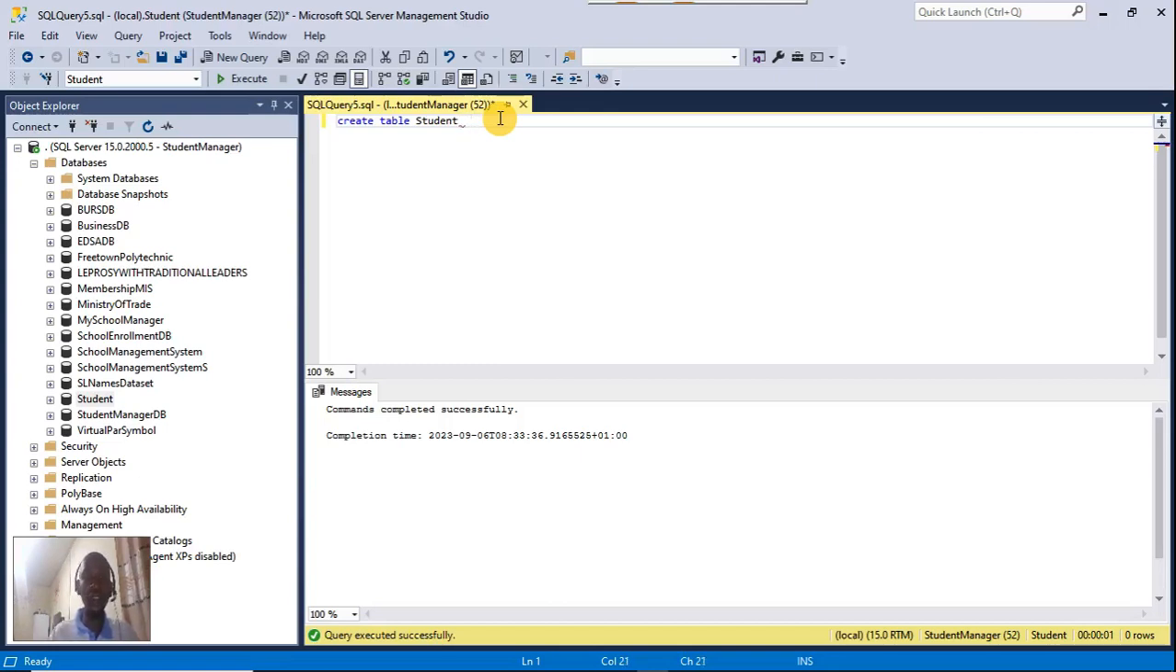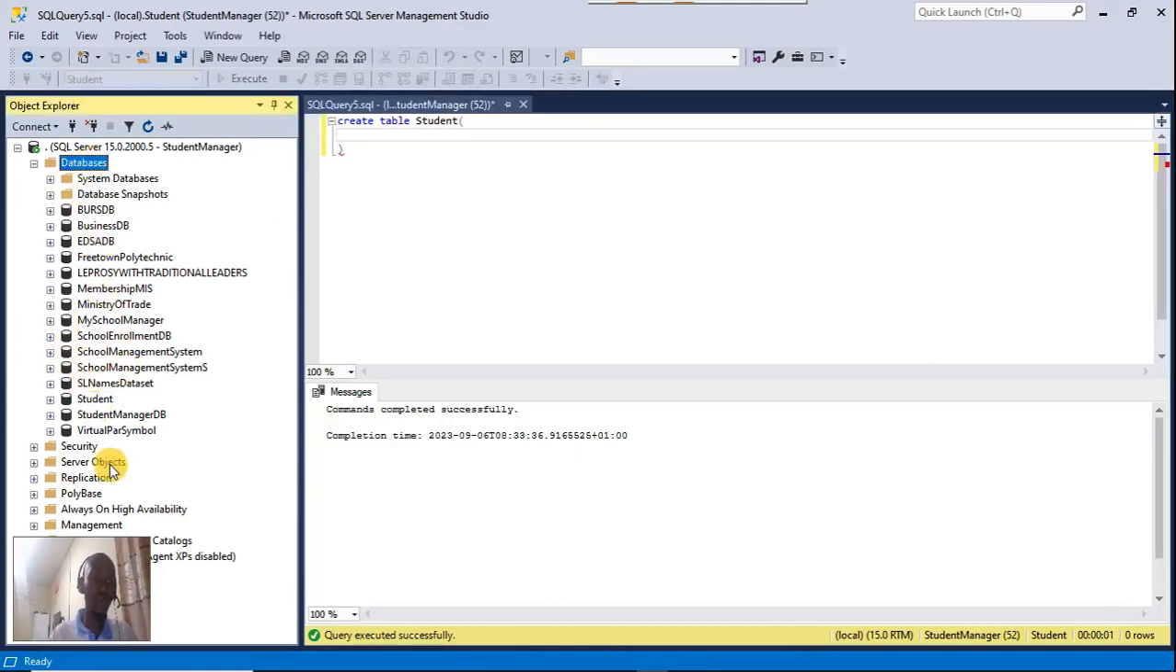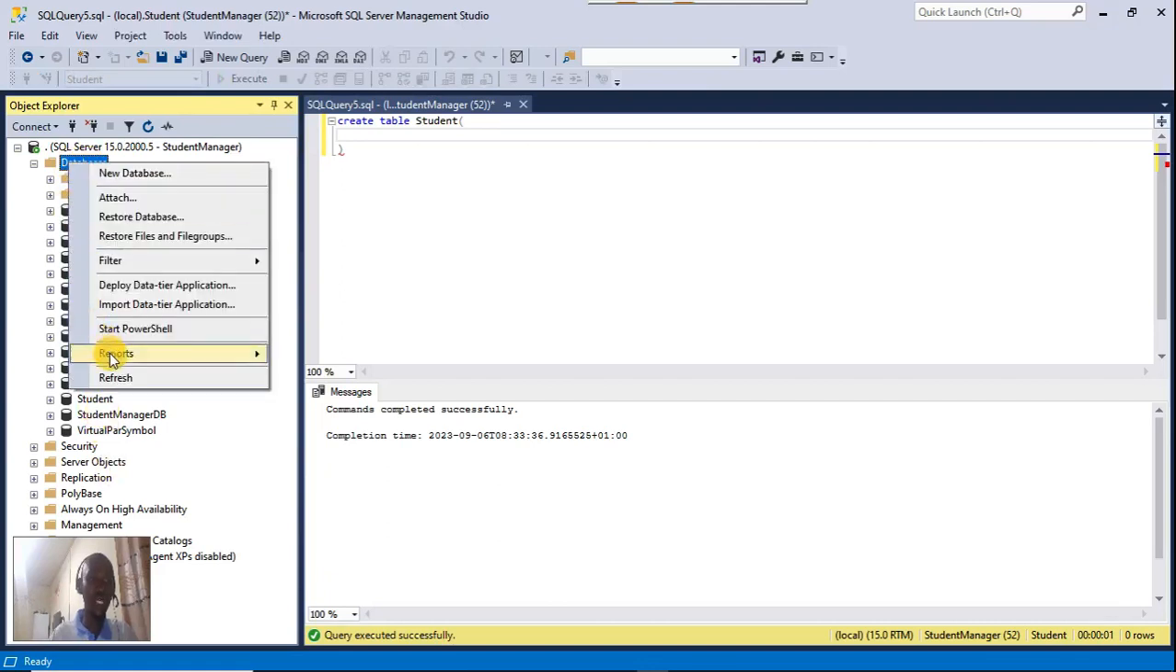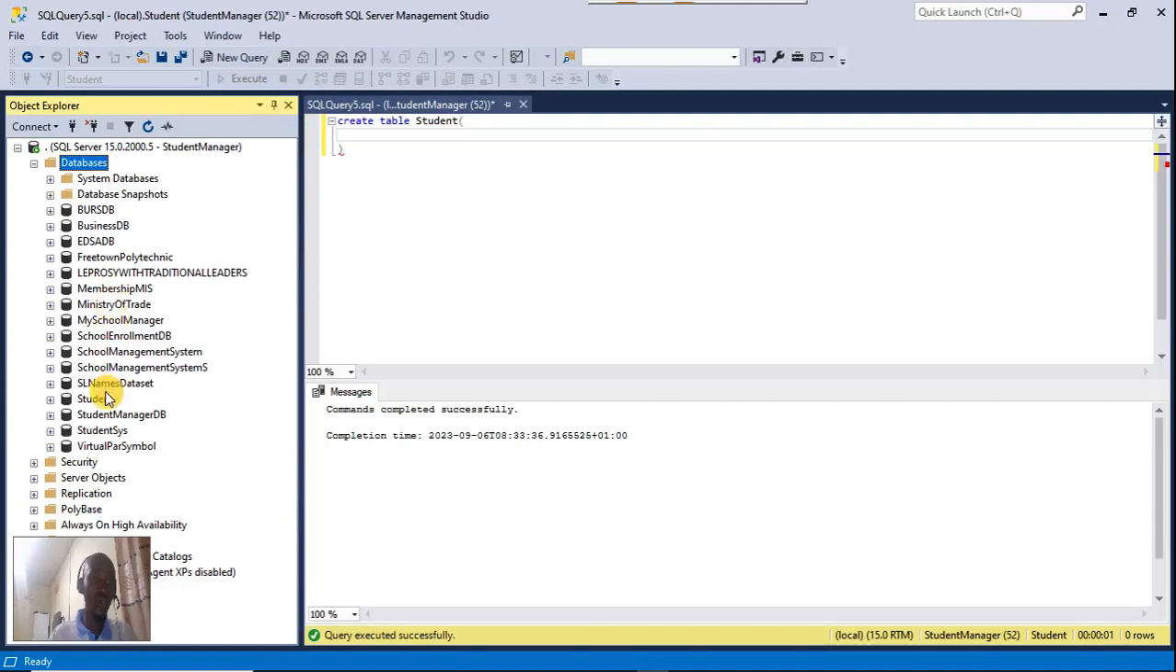So let's say in the table you want to create, you say the table name, then you open and close brackets. In between here is where everything goes. But for you to understand better, we can come here, because we don't see anything about student sys with the databases. We refresh them. I right click and say refresh, and automatically we see student sys come. And the student sys, good.